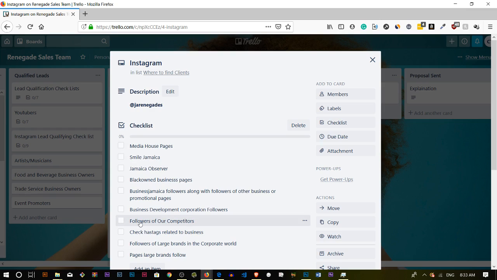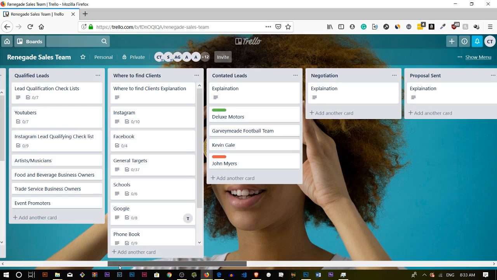And followers of our competitors, for example, we check who our competitors are, find out who's following them, because the persons that are following them would more than likely want the services that they offer, which will be the same services that we offer. Right?